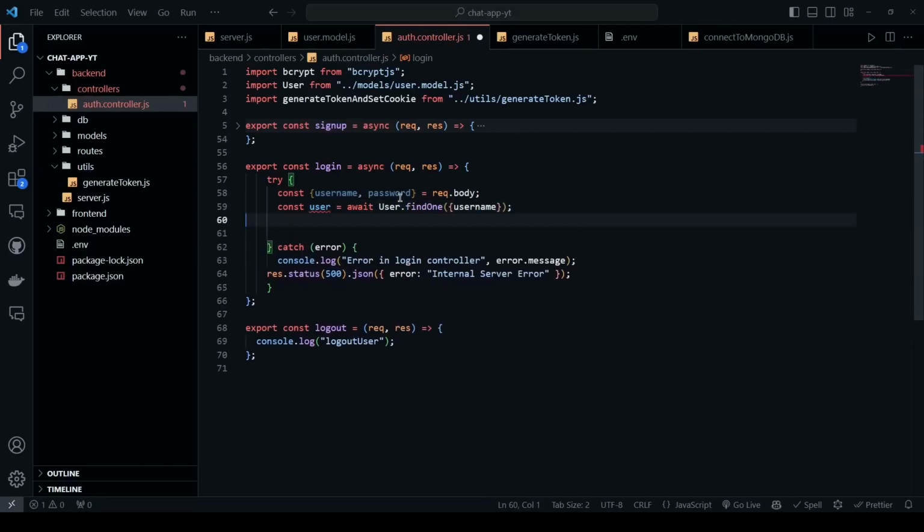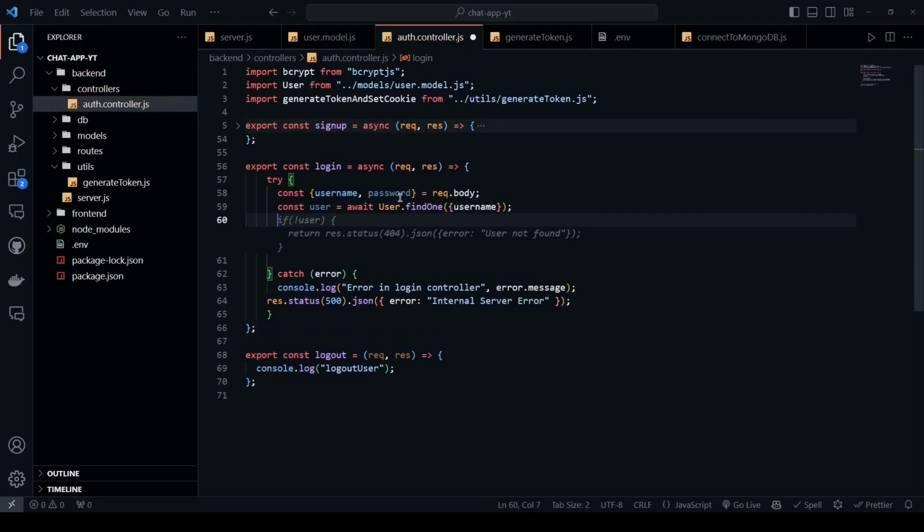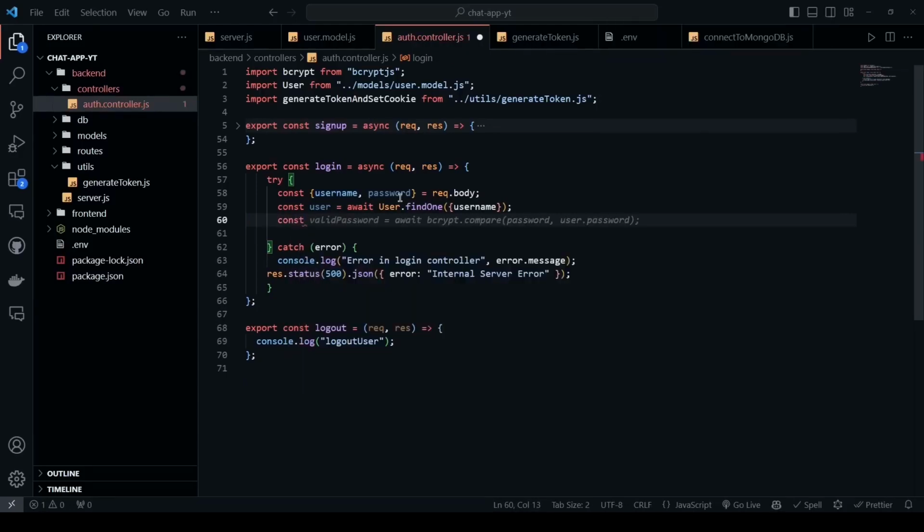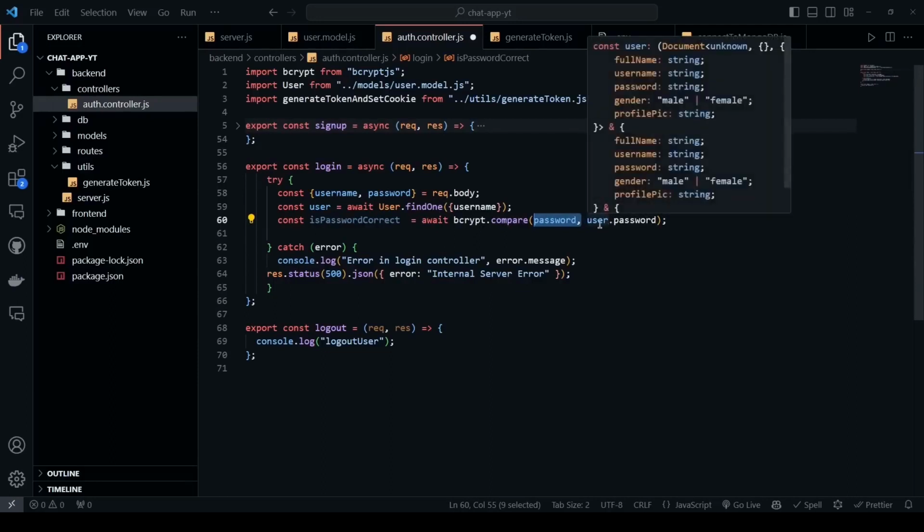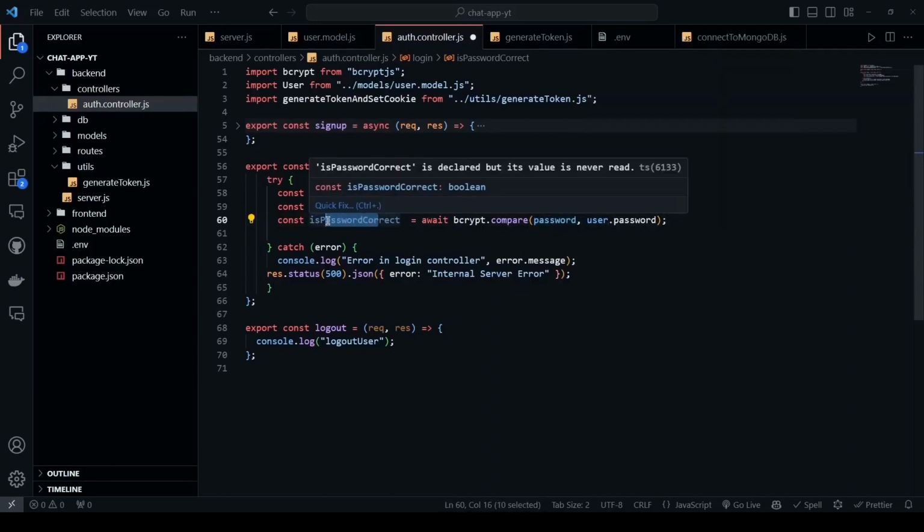If this user does not exist, or maybe let's first check again for the password. So is the password correct? And we need to decode this password. So await bcrypt compare method. So we'll say the password as well as the user dot password. So we say the password from the input and then the password this user has in the database. Just compare them, and if it is true, then this value will be true.